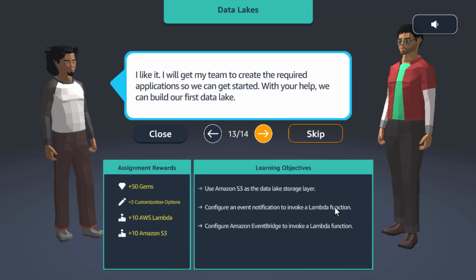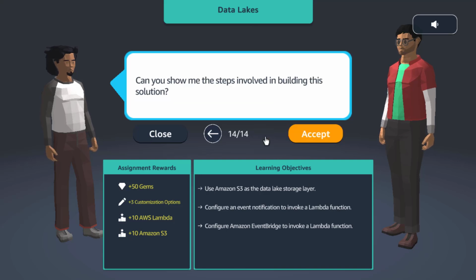I like it. I will get my team to create the required application so we can get started. With your help, we can build our first data lake. Can you show me the steps involved in building this solution? Sure, definitely. So what are the learning objectives? So once we finish doing this project, what are we going to learn?